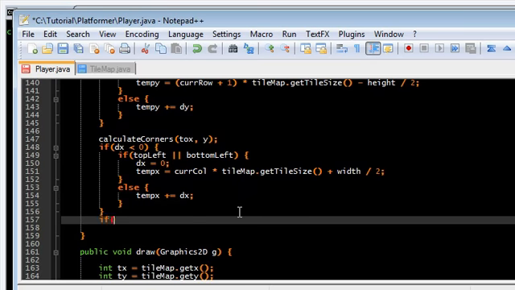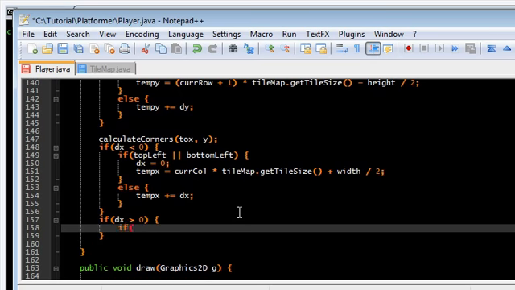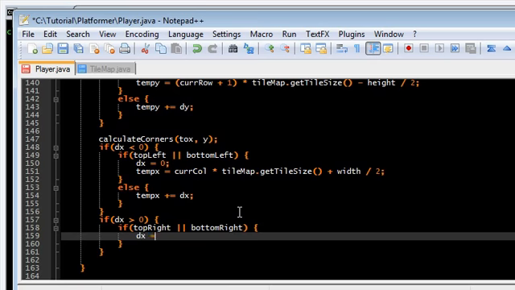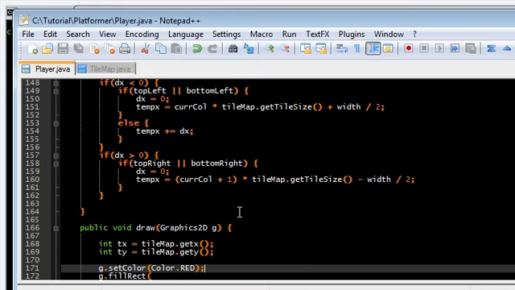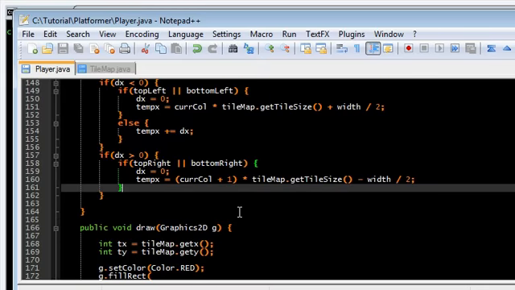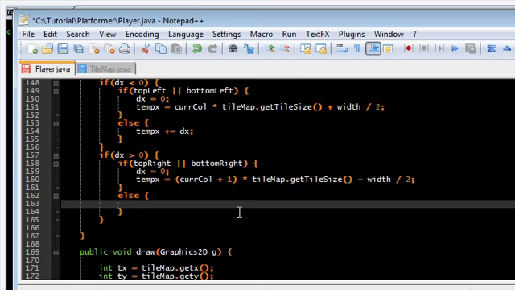Same thing here. If dx is greater than 0, if we're moving to the right, we have to check the two right corners, top right or bottom right. If those are blocked, then again we stop moving and we set the x. This time it's going to be current column plus 1 times tile map dot get tile size, and this time minus width divided by 2, because we want to end up on the left side of this block. Otherwise, we are free to move in the x direction.